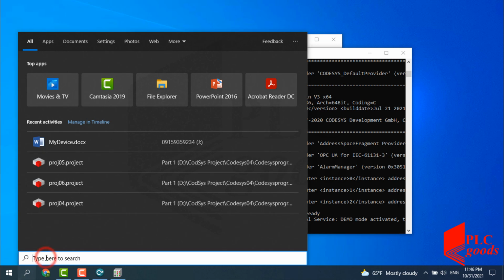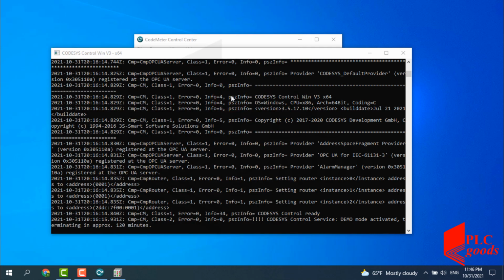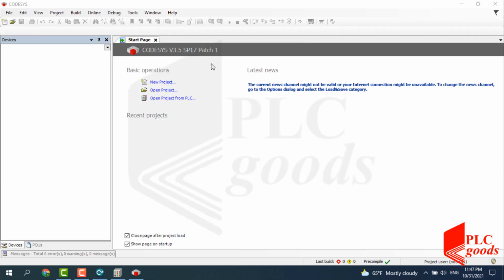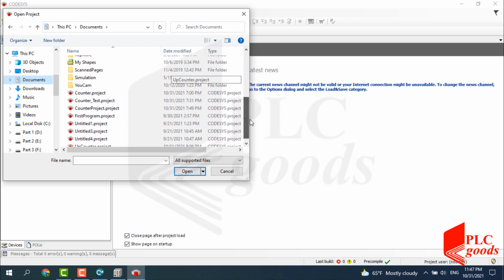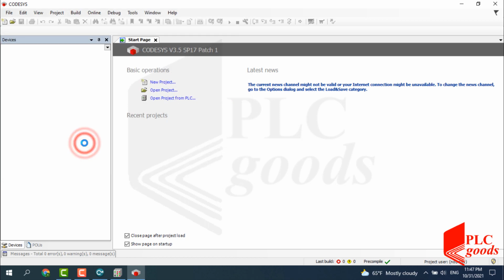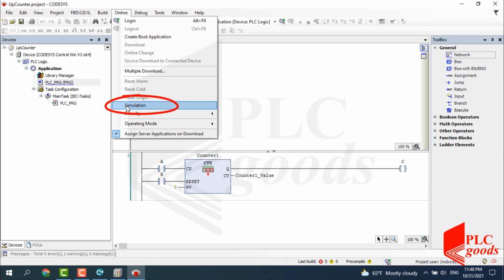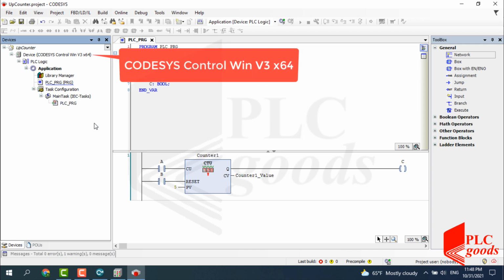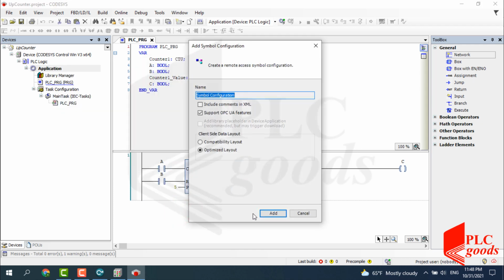Now, let me run Codesys, and open my counter project. Alright, in the beginning, I've used the simulation option under the online menu, to test the up counter. Now, I want to test the up counter with Codesys Control Win v3 and Factory IO. First, let me select which variables can be shared with Factory IO, through an OPC server.